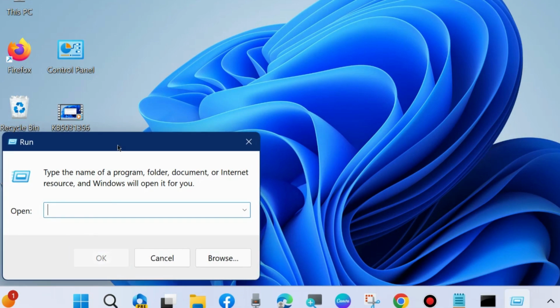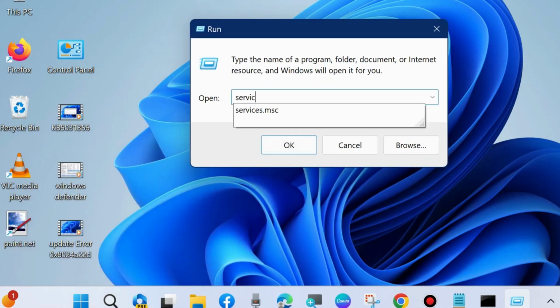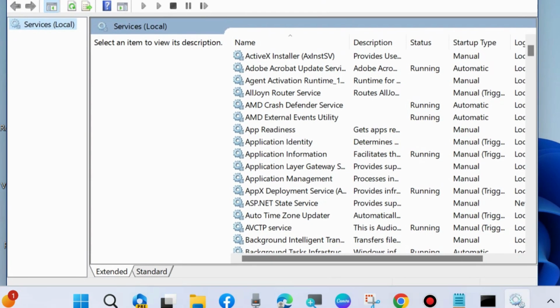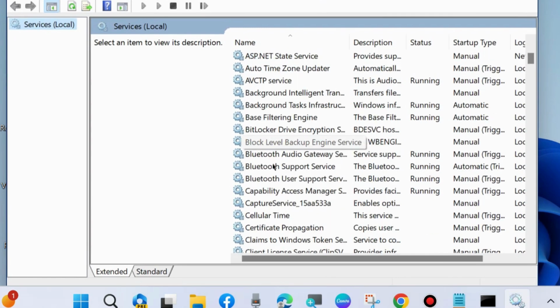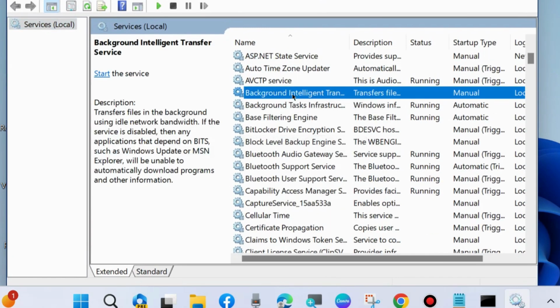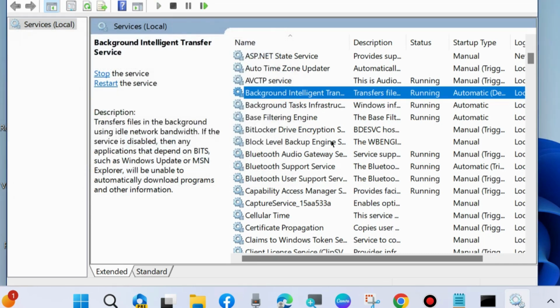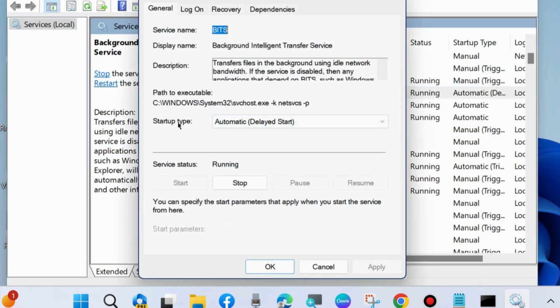The next workaround is to go to the Run command box and type services.msc to open the Services window in Windows 11 and Windows 10. In the Services window, first go to Background Intelligent Transfer Service, right click on it and choose Start. If you find it already started, then restart Background Intelligent Transfer Service. Double click on it to open and set the startup type as Automatic. Press Apply and OK to save the changes.